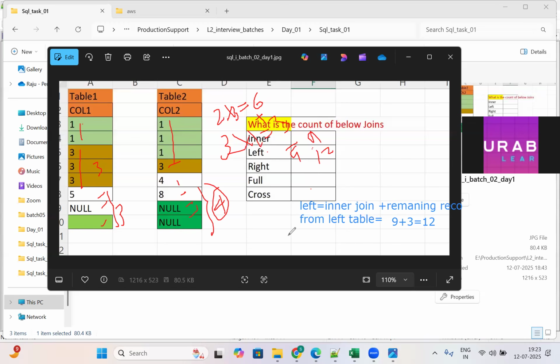Similarly, right join is inner join plus the remaining records from the right table. Inner join has 9 records, and the remaining records are 4. So 9 plus 4 is 13. Right join gives 13.